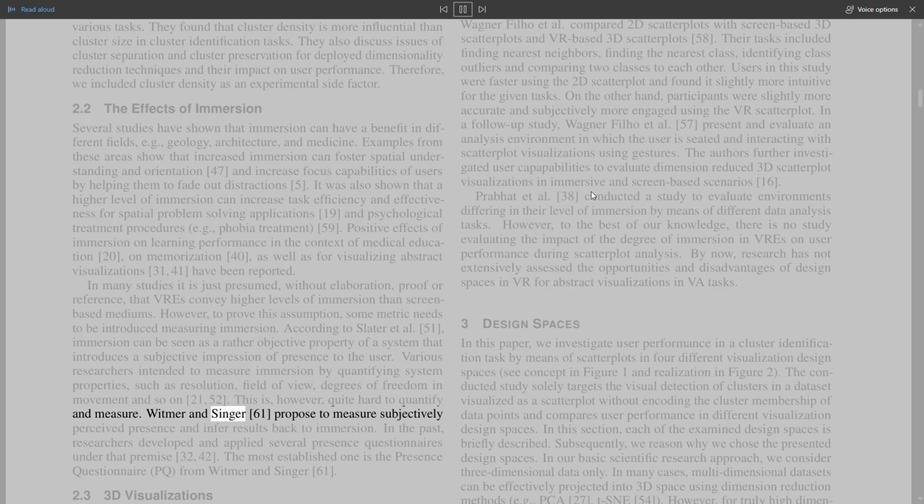Whitmer and Singer 61 proposed to measure subjectively perceived presence and infer results back to immersion. In the past, researchers developed and applied several presence questionnaires under that premise 32, 42. The most established one is the Presence Questionnaire, PQ, from Whitmer and Singer 61.